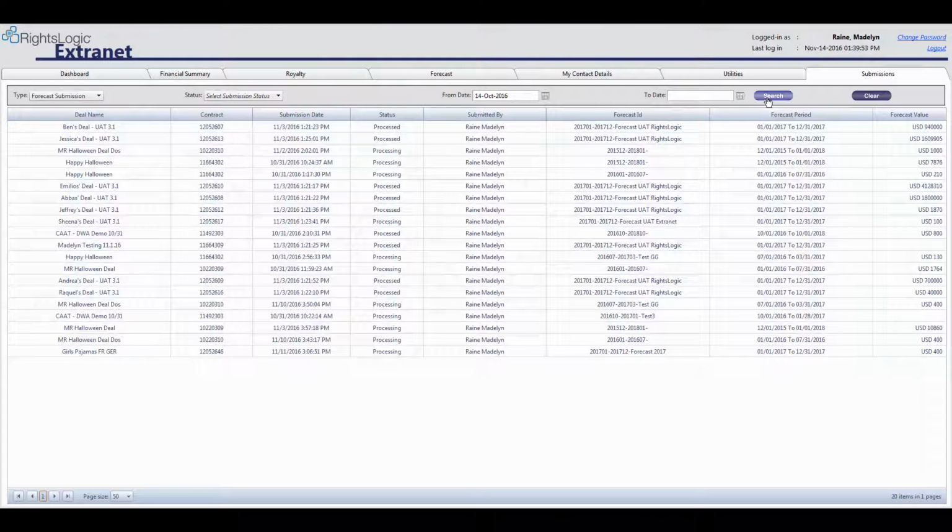At the top of the section, I can also filter by the current status of the submission and choose to see all submissions within a specific date range.